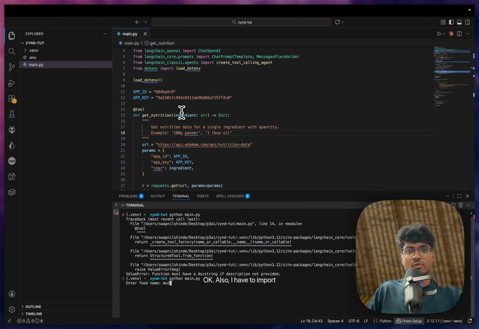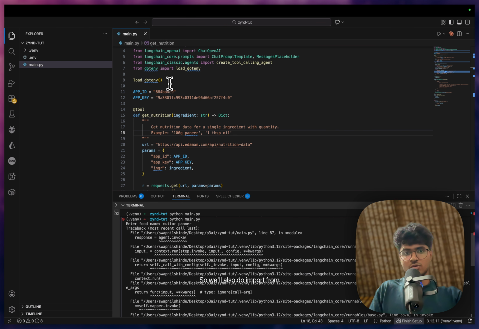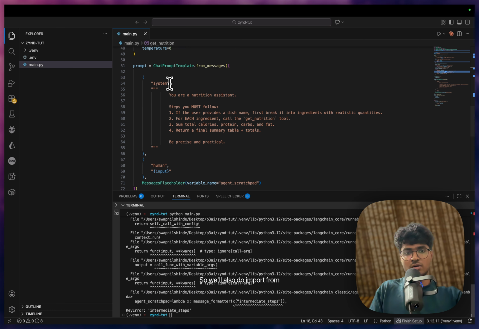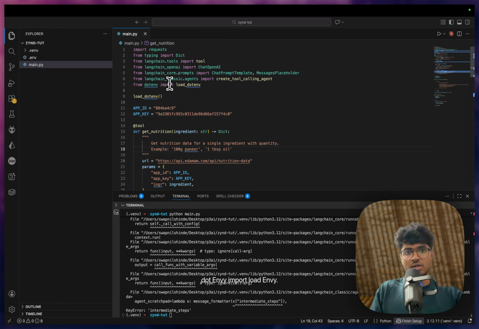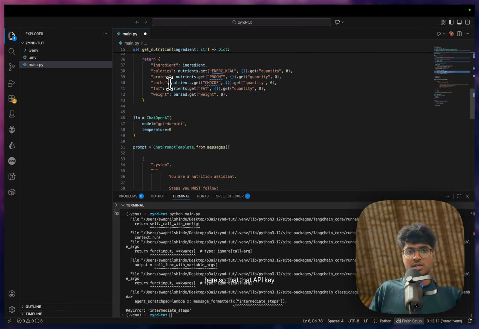Okay, also I have to import the .env also, because that contains my OpenAI API key. So we'll also do from dotenv import load_dotenv. So we'll load the environment variables here so that that API key can be used.